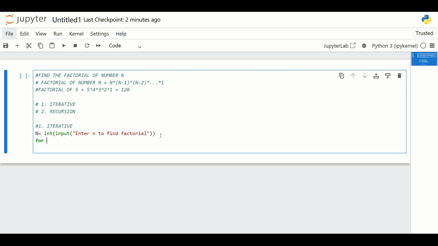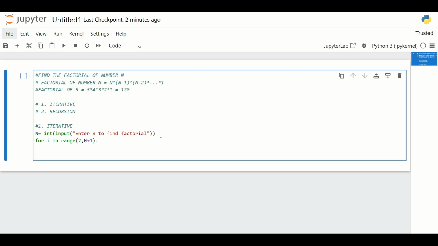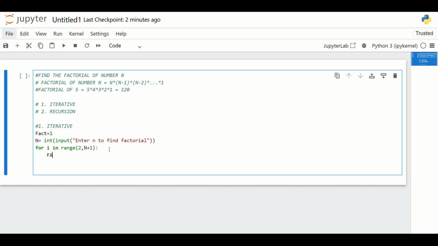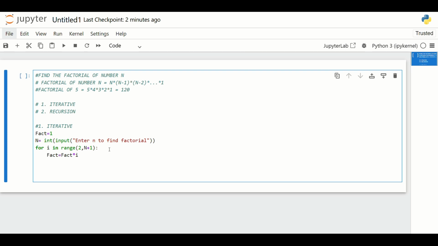Further, for the iterative method, we use a loop: for i in range of 2 comma n plus 1. We need a variable to store the answer. I am storing it in the fact variable. fact is equal to 1 initially. Now fact is equal to fact into i, which will give the factorial.